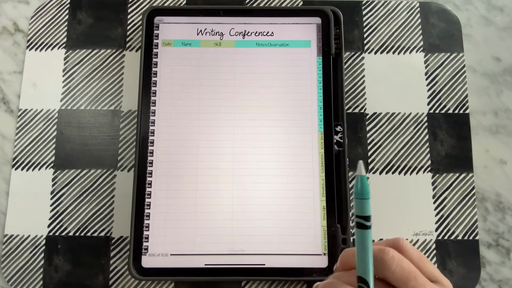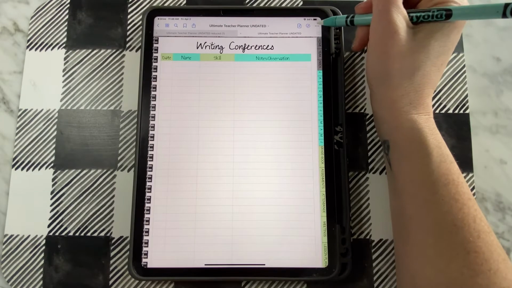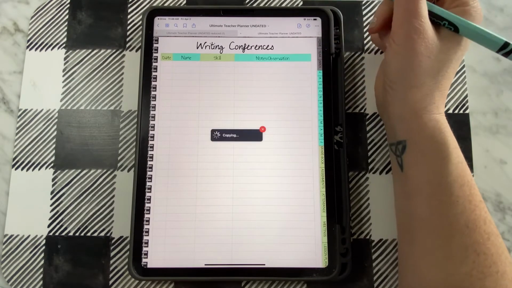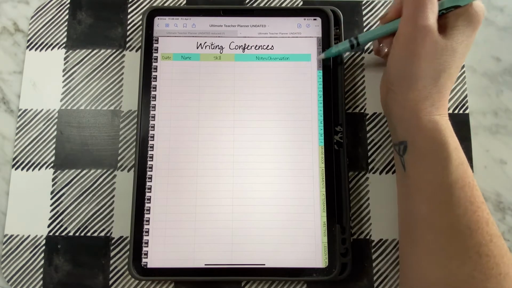I do have a page that says Notes. You can use that if you'd like. Let's create a Writing Conferences folder. So I'm going to click three dots, select Copy, and then go back to the index.